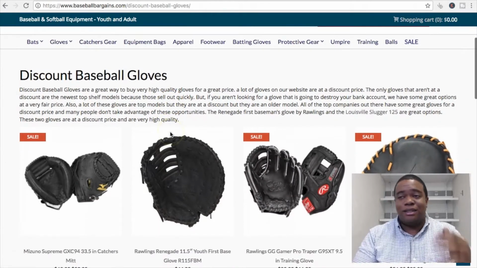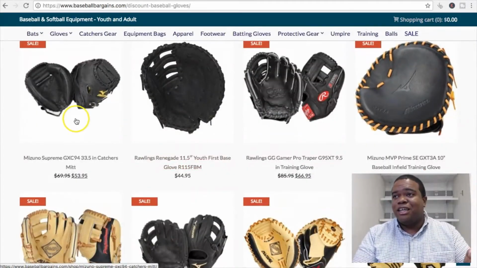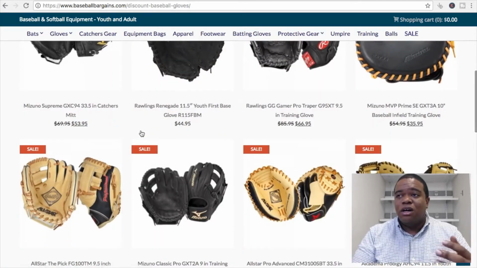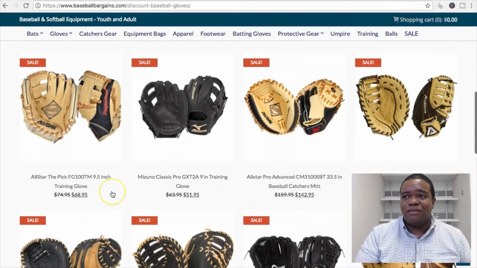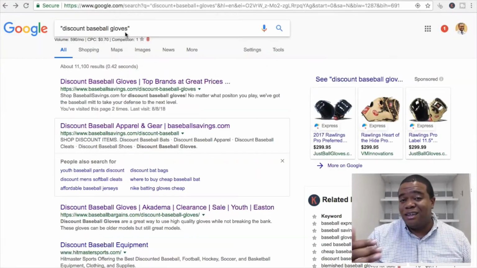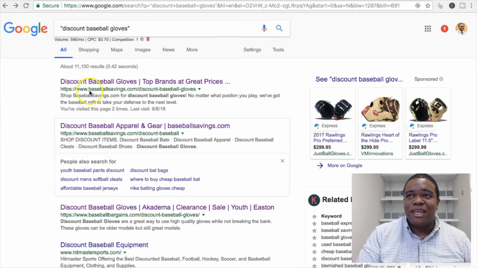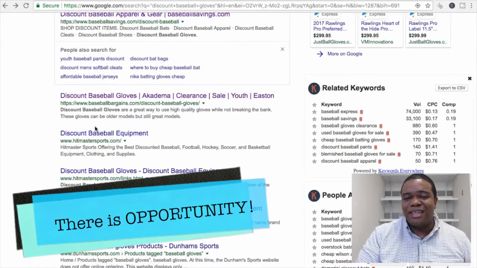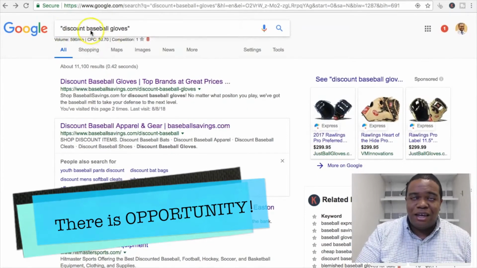Discount baseball gloves. Here we are, and it's basically the same thing as the other page, but this one doesn't even give me any reviews on each particular one of these gloves. So your question probably is, where am I going with all of this? What this is telling me as a marketer, as a blogger, is that the keyword discount baseball gloves is not being served correctly, which means there is opportunity for me to create a blog post, create a website, and directly target this keyword.